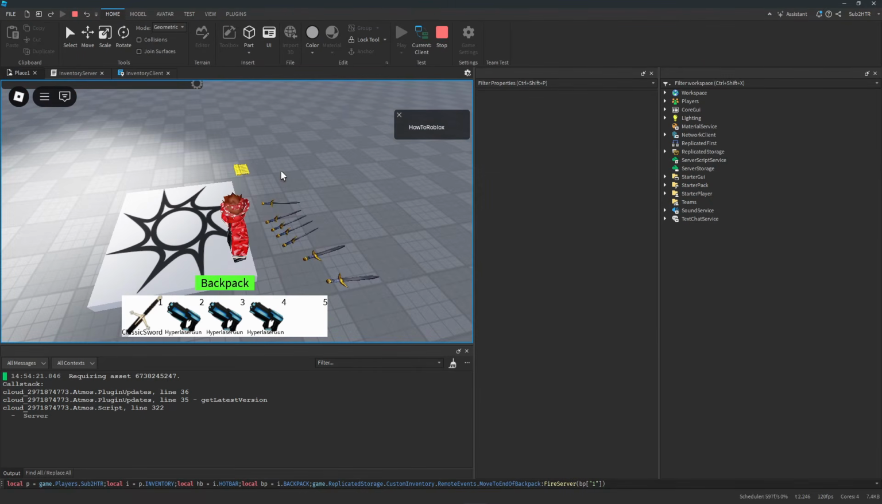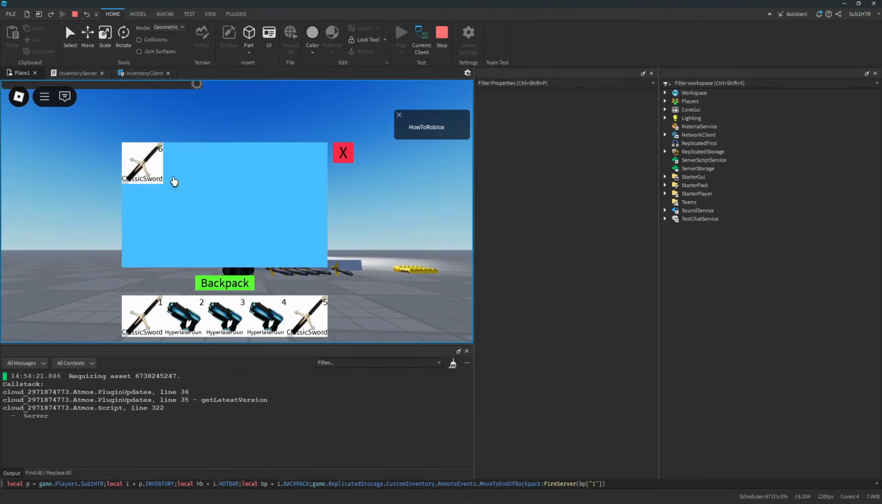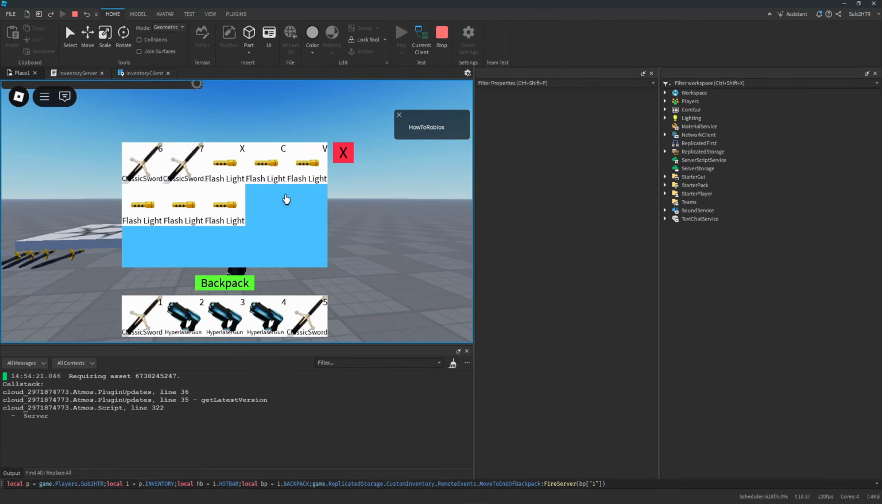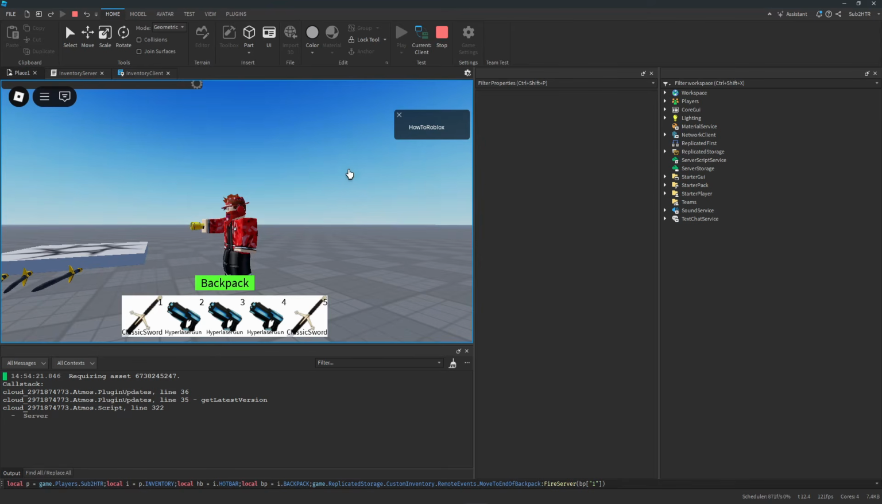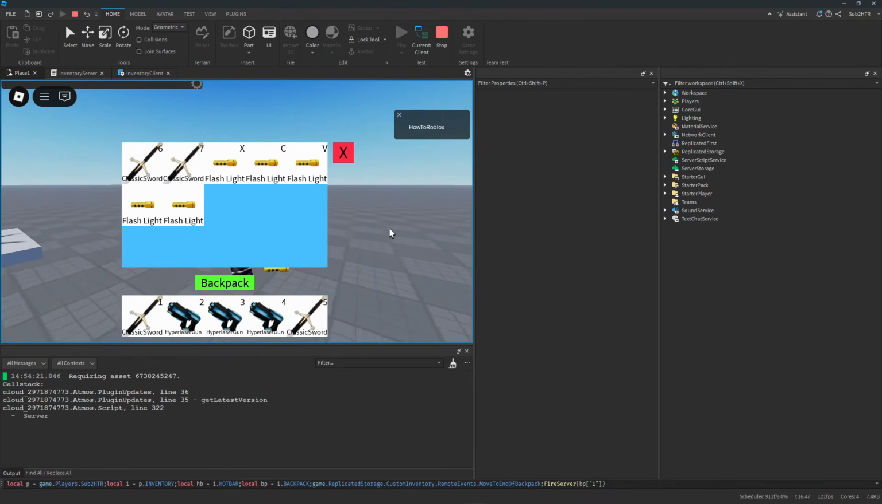Let's test the game. Initially, we don't have anything in the backpack. As we pick up tools, the backpack should fill up. Let's also make sure the slot buttons are being deleted when we drop backpack tools.